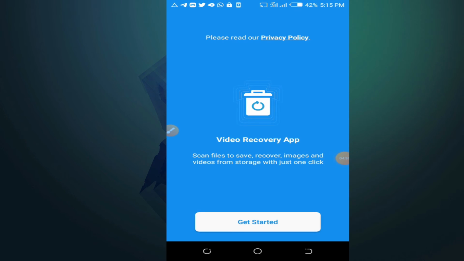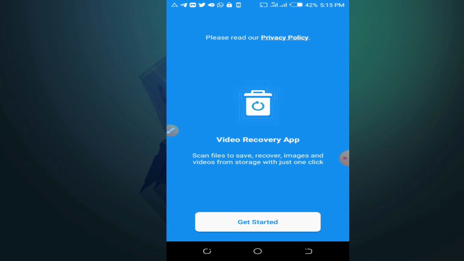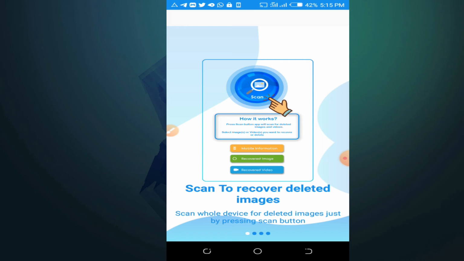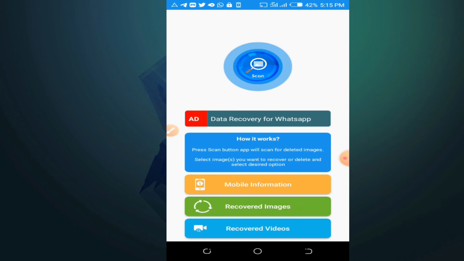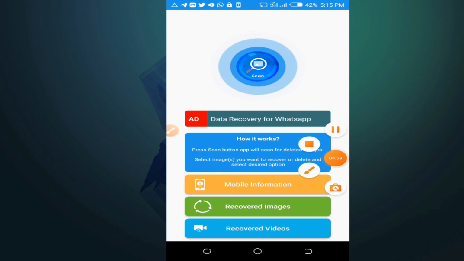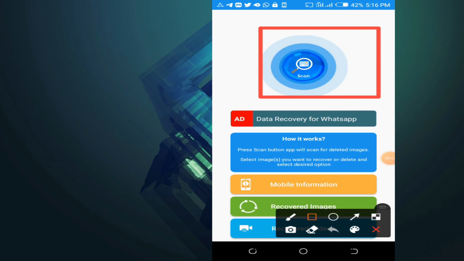So you click on Get Started. Then allow Photo Recovery App to access photos and media. You allow it. Then you can skip this. Now, when you come here, for you to recover either your photo or video, you come to this scan. Tap on this item here.